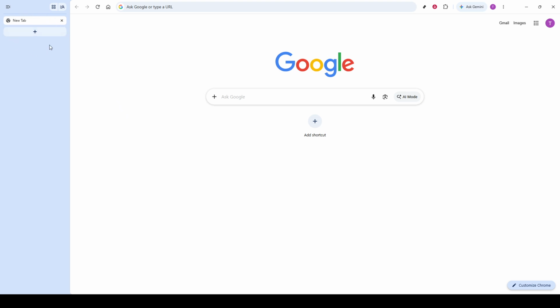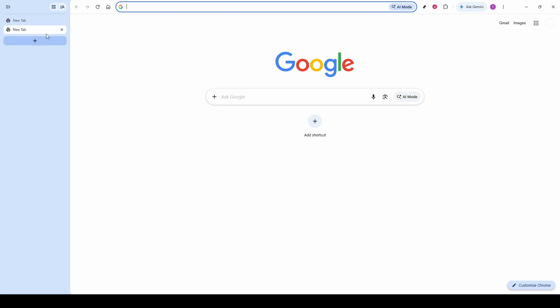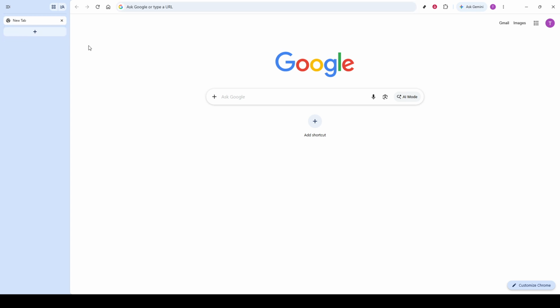Once it's enabled, you should immediately notice that your tabs are easier to scan. This layout is especially helpful on wider screens because it uses side space more efficiently and gives each tab more room for its title. If you often work with research, documents, videos, or multiple websites at the same time, vertical tabs can make navigation feel much less cramped.